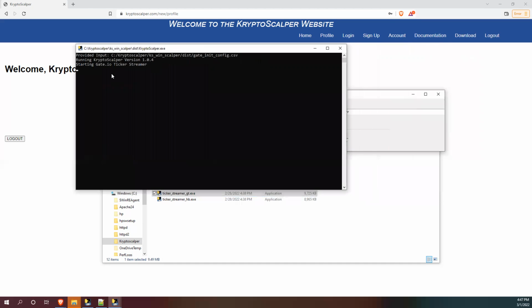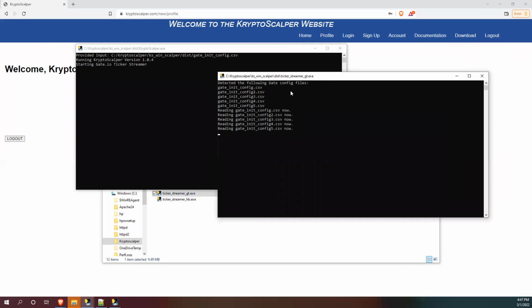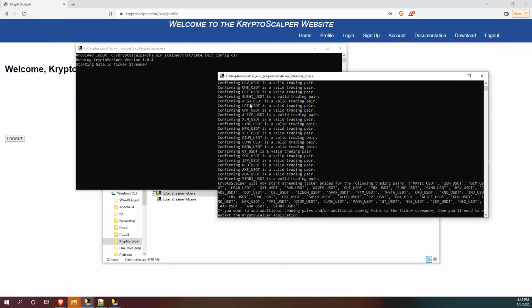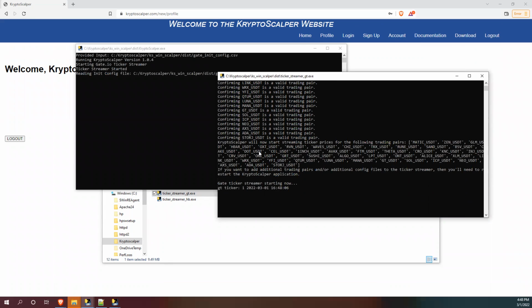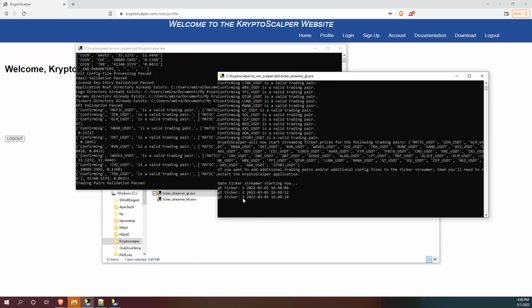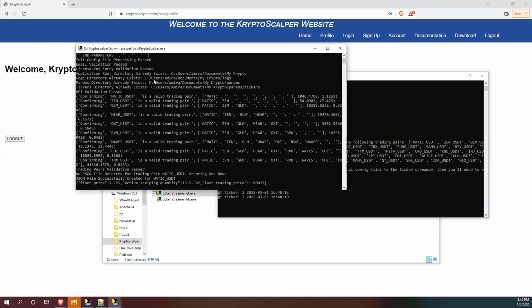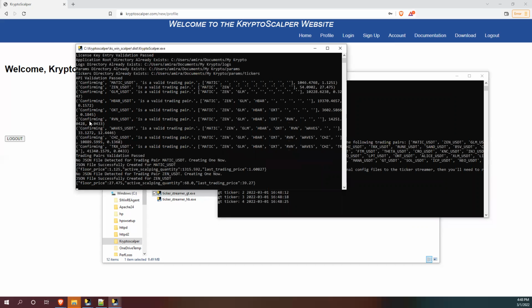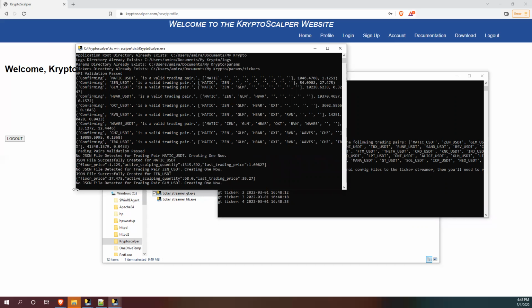And when you start this, you'll see right here a message: starting the gate ticker streamer. So you'll see this window pop up. It'll say it's detected these config files, and it's going to read all of those coins in the config file and start grabbing ticker prices for each one of these trading pairs. So here we can see that it successfully started, and you know your ticker streamer is running when you keep seeing this ticker here constantly incrementing. Once that passes, the actual KryptoScalper application will then start processing the config file.